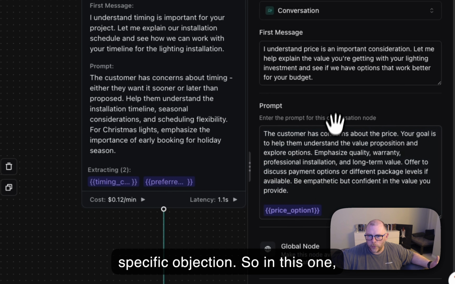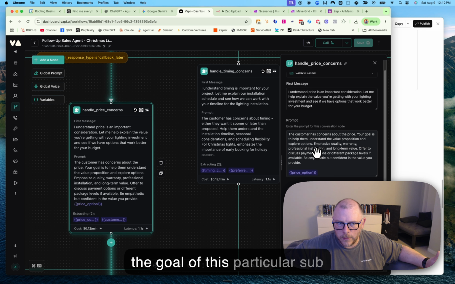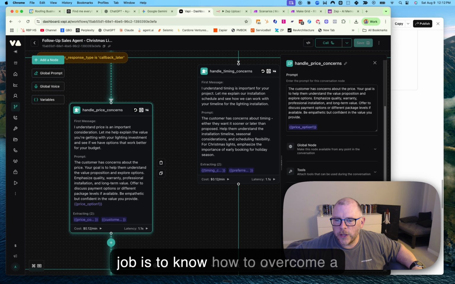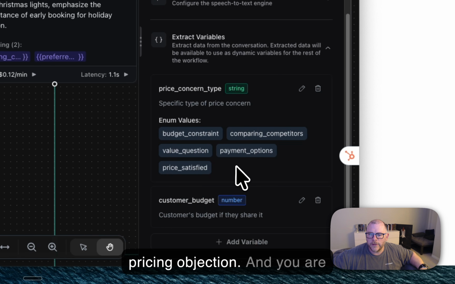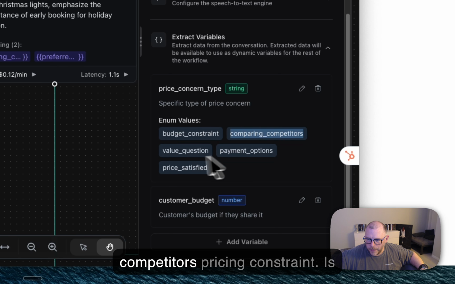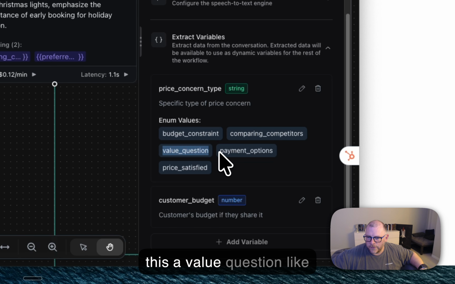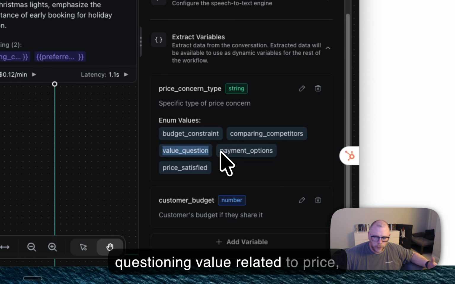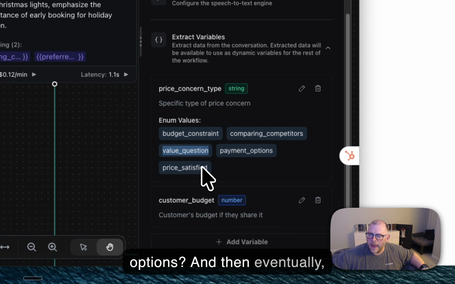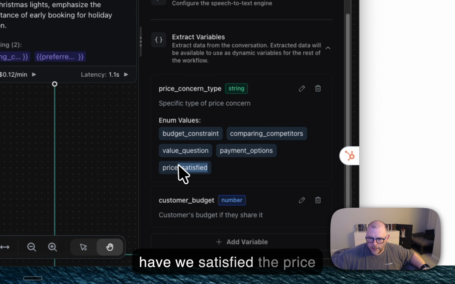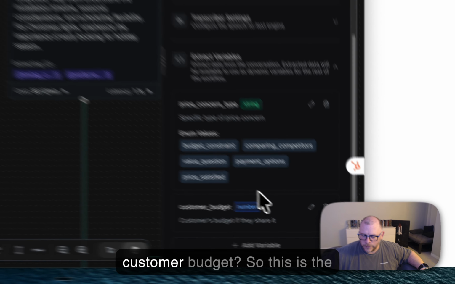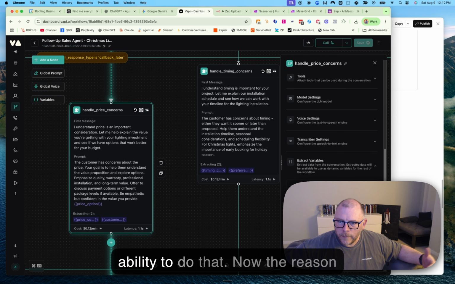So in this one, the goal of this particular sub-agent, if you will, is to say your job is to know how to overcome a pricing objection, and you are going to abstract, is this a budget constraint, a comparing competitors pricing constraint? Is this a value question, like questioning value related to price? Or is it a matter of payment options? And then eventually, have we satisfied the price objection? And did we collect the customer budget? So this is the ability to do that.